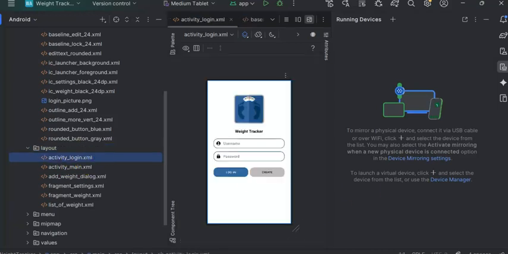So the weight tracking application is a mobile application designed to help users monitor and manage their weight over time. It allows users to record weight entries, view that data, track their progress toward their goals, and visualize trends through charts and basic statistics.